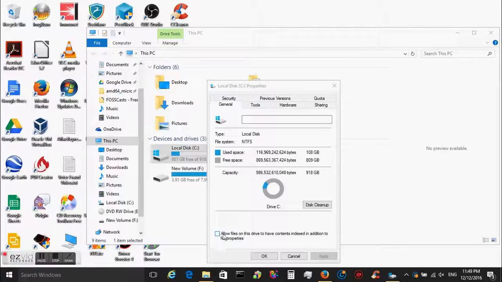But you're going to want to make sure that this allow files in this drive to have contents indexed in addition to file properties is unchecked. Hit apply, and you can go through probably a pretty lengthy period while it's going through and changing all the file attributes to not index it. And when that's done, you're going to hit OK.